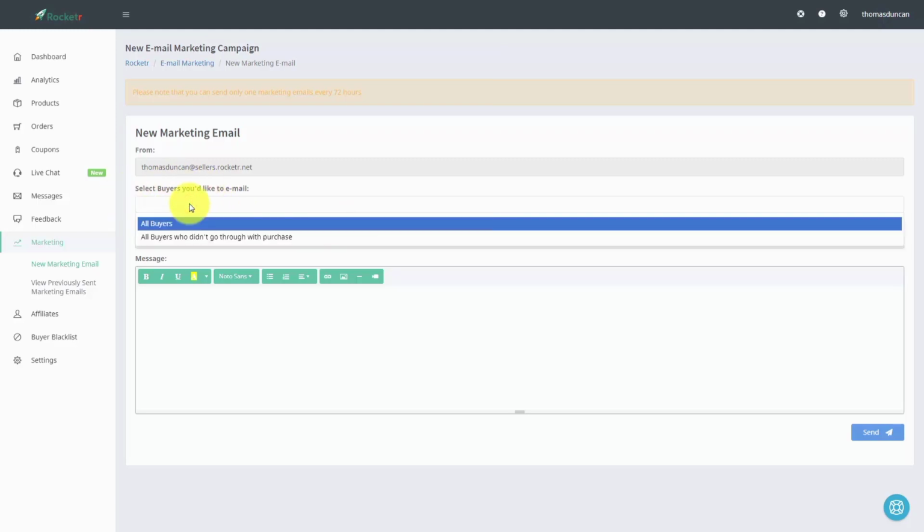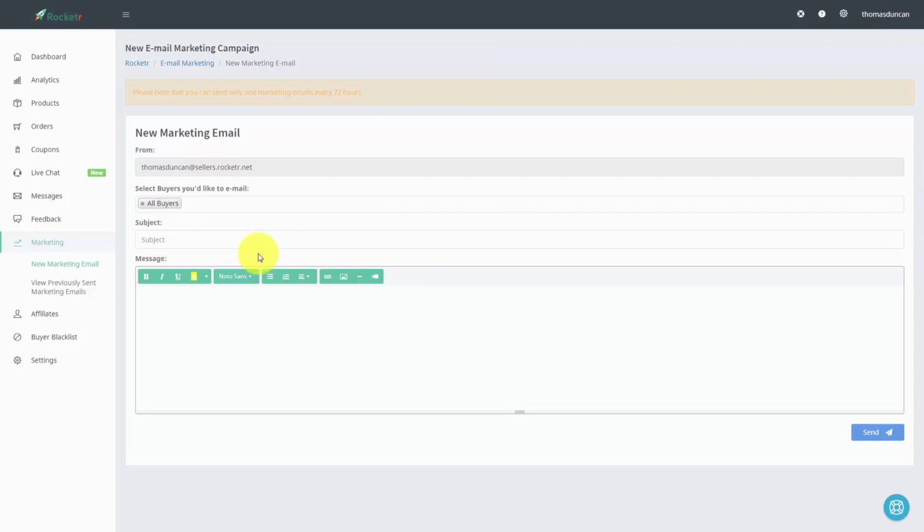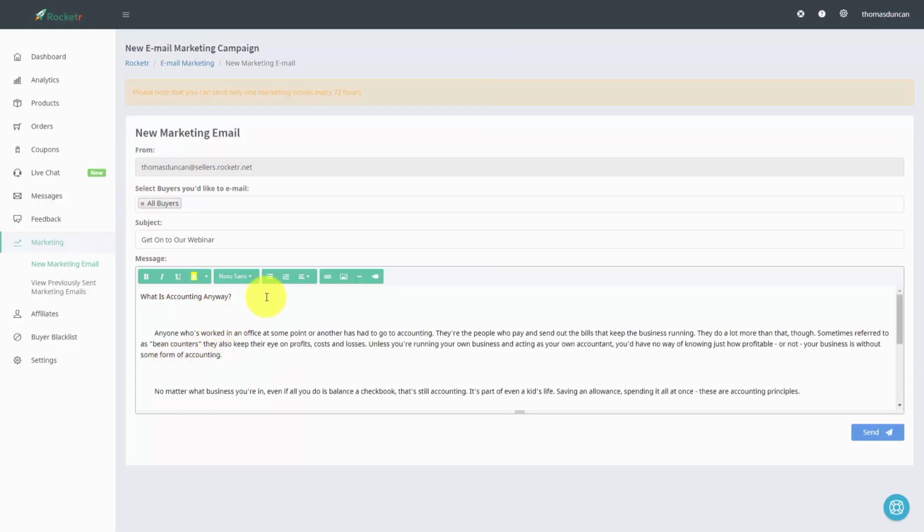So for example, we can determine that we want to email all buyers or all buyers that did not go through with the purchase. We can write in a subject for our email, and then we can add in additional content for our message. We can add in our text. We can edit using any of the menu items that we have here. And then we can hit send.